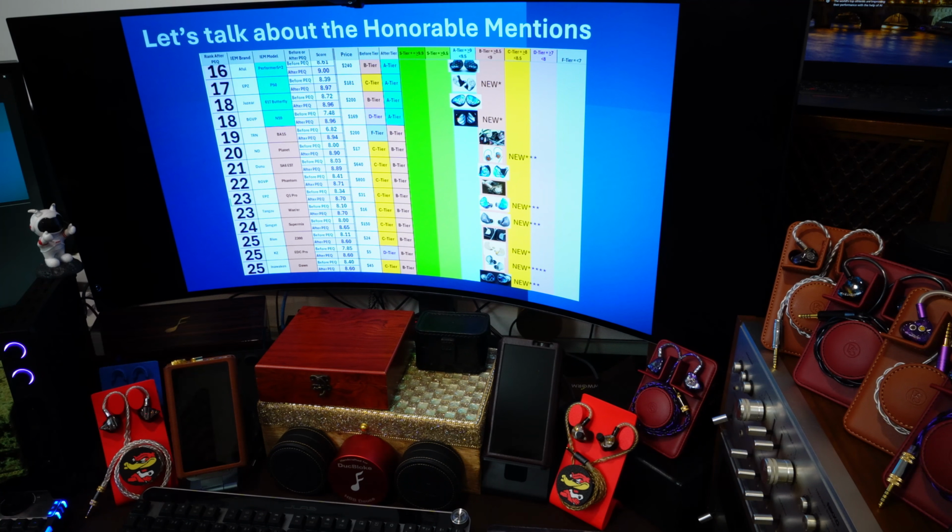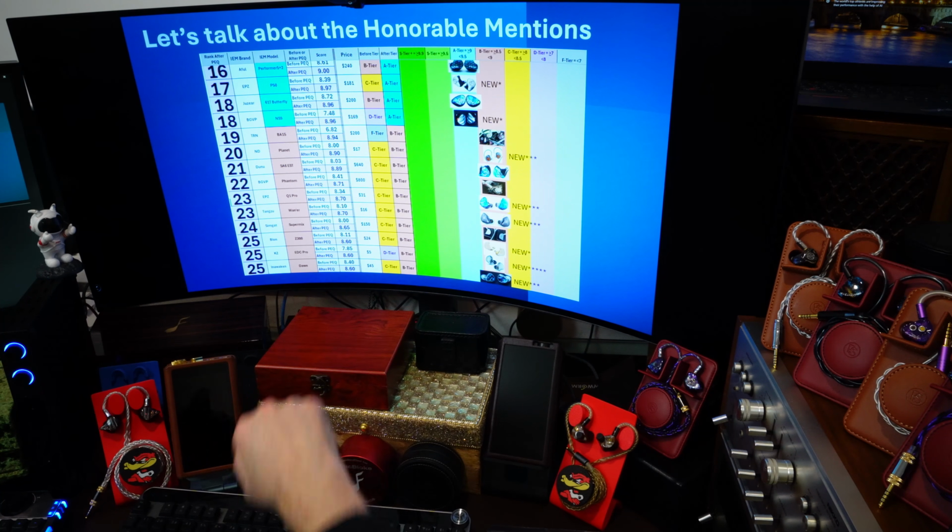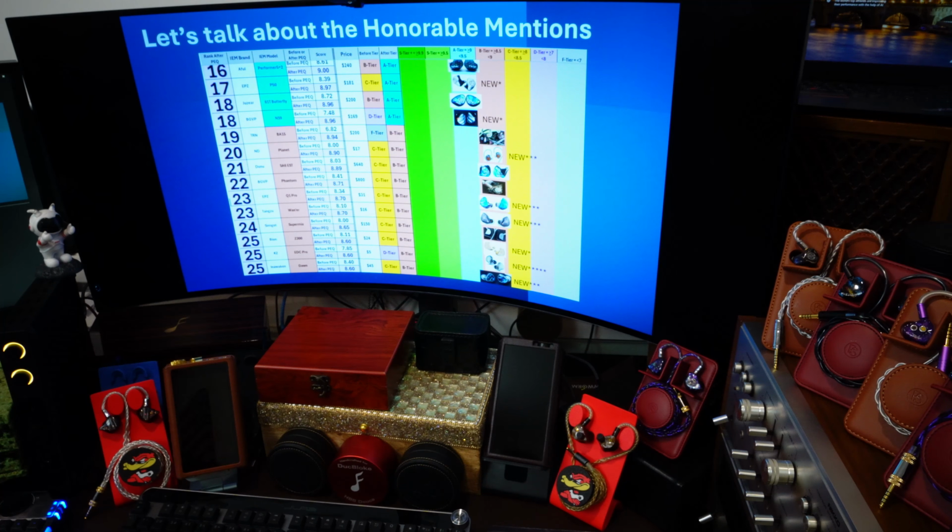Next one up is the XHBB Z300. This is by Blon. Again, $24. It elevated by about 0.5 up to an 8.6. It's a really solid build. It's a beautiful IEM. It's made out of metal and it's got gold plating, so it's worth a mention.